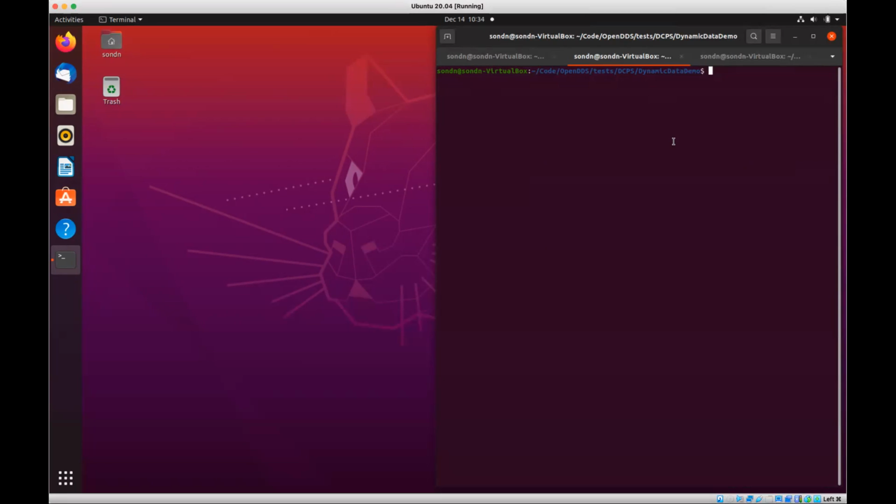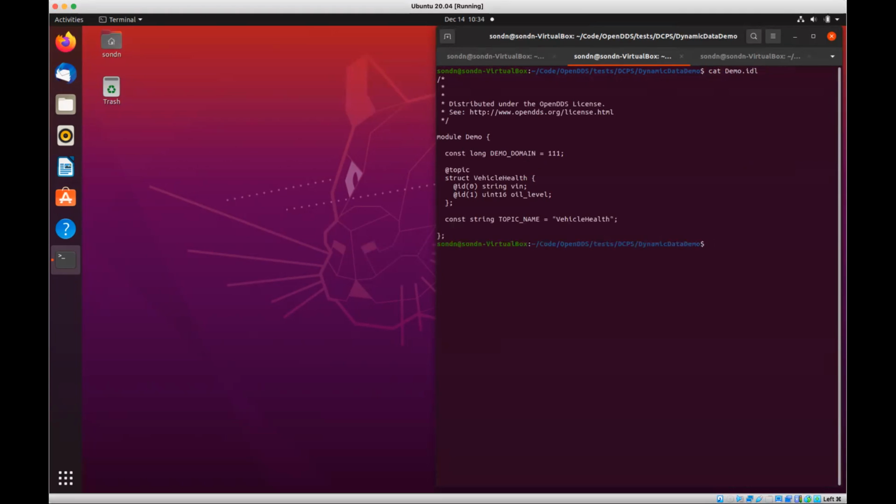So for the demo, I have a simple publisher which publishes to a topic with this IDL. I showed the IDL for this publisher, and it's pretty similar to the demo one that Fred talked about. We have a vehicle health topic with the VIN of the vehicle and the oil level of the vehicle, and the topic name is vehicle health.